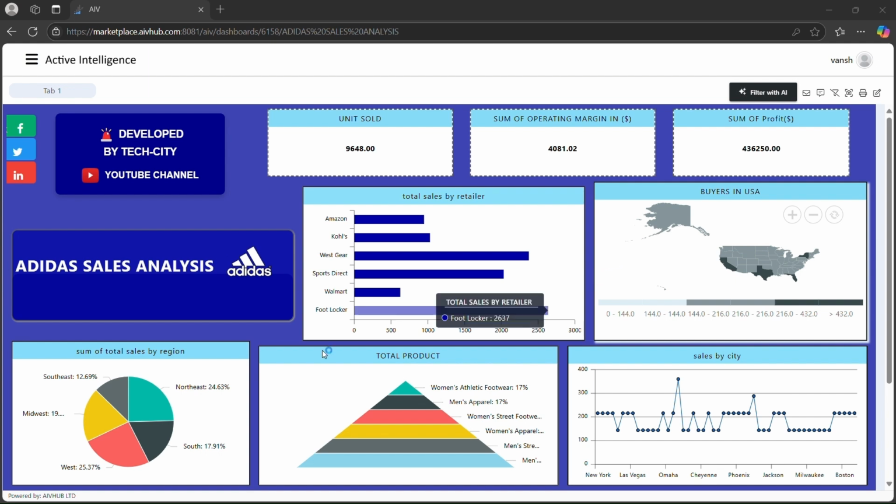Moving on to the next chart, we have the total sales by region, which is a pie chart. This chart shows the percentage of total sales by different regions. Like West has 25.37 percent, Northeast has 24.63 percent, Midwest has about 20 percent, followed by South and Southeast. This chart helps us to understand where the majority of sales are coming from and allows Adidas to tailor their regional marketing strategies accordingly.